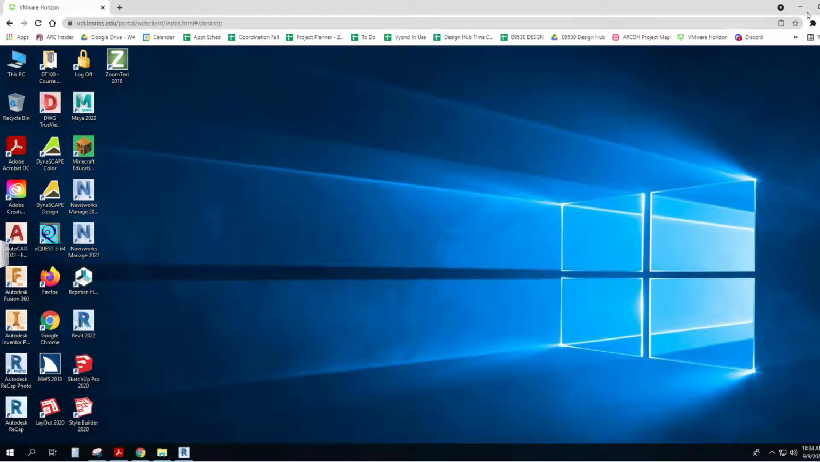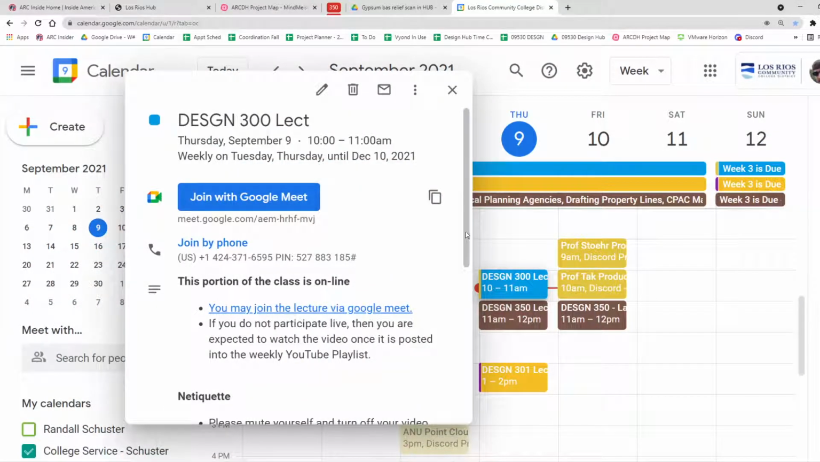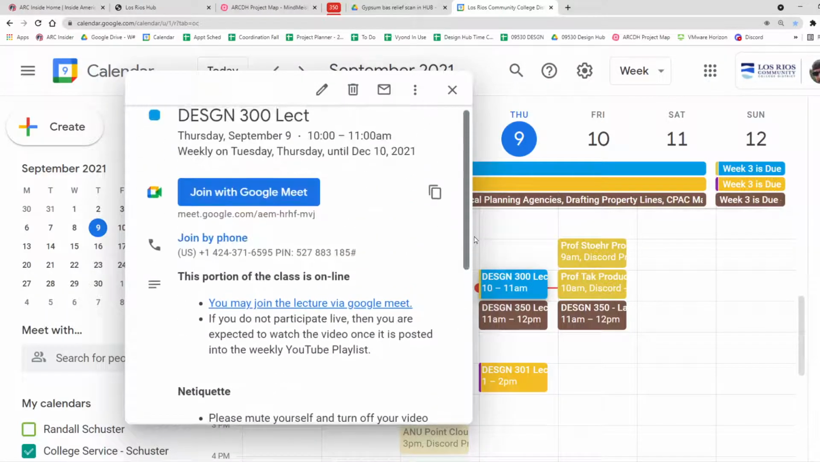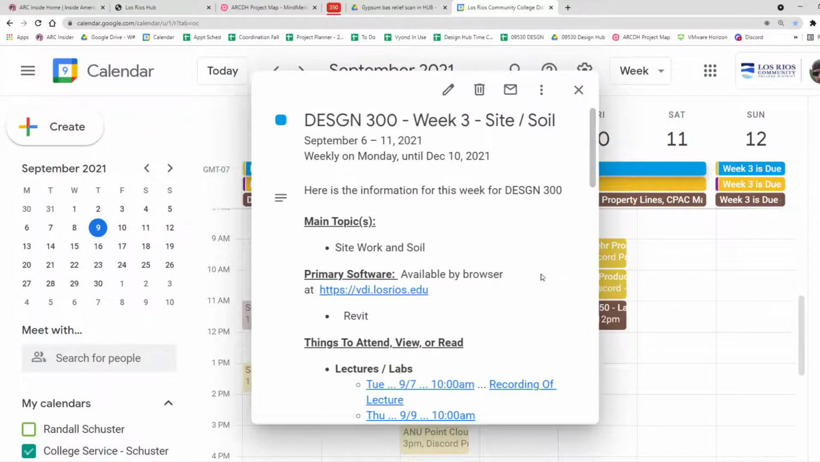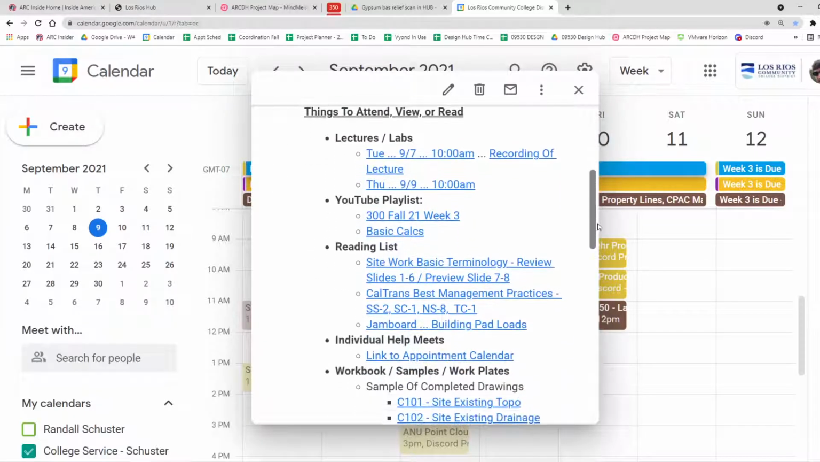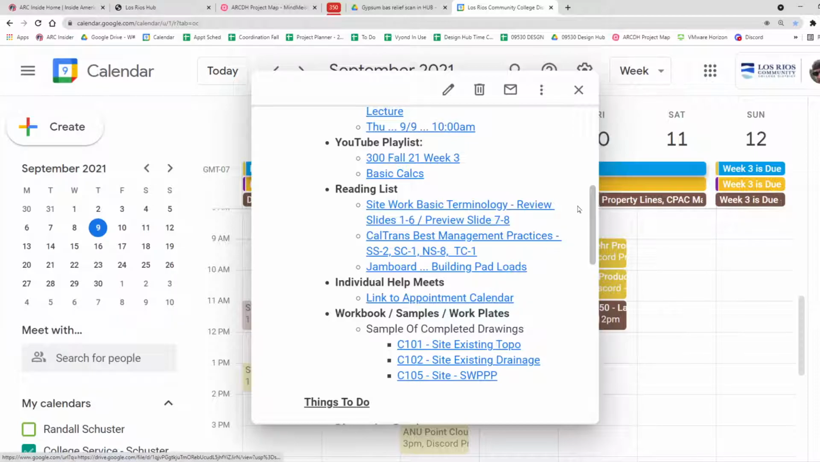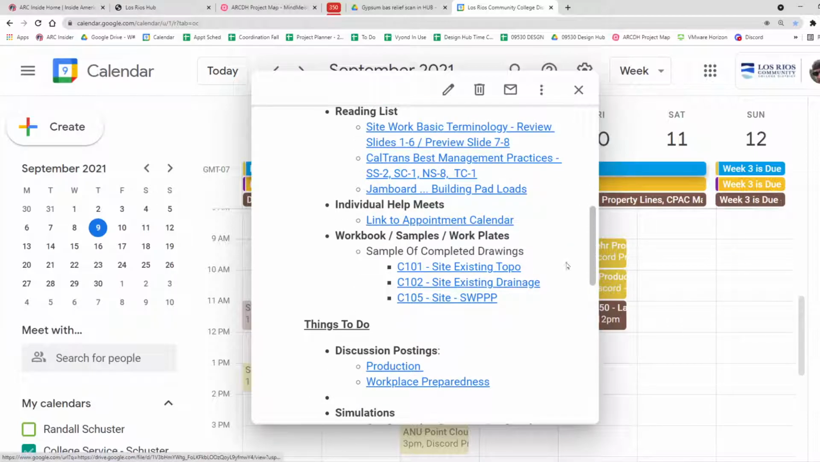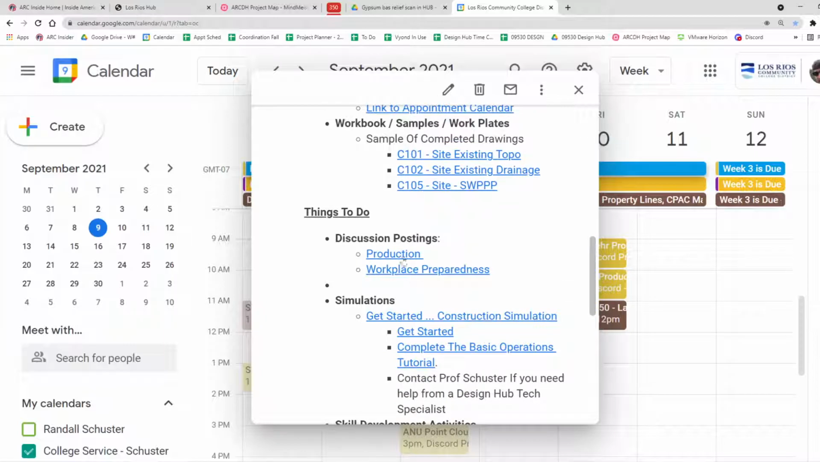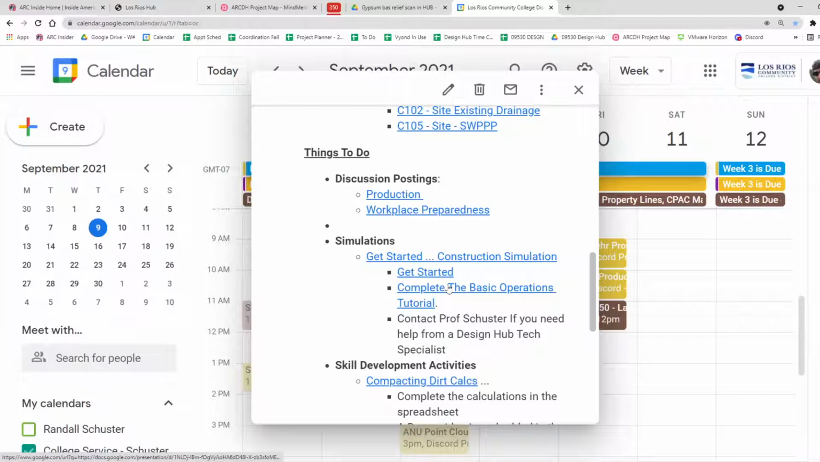So I'm going to minimize all those, and I'm going to come back to my lecture and all the things I'm going to do. I'm going to make sure that I've covered everything. Covered the calculations, covered the Jamboard. On Thursday, we covered these. I didn't really cover the simulation too much. The idea is that you can just do that.